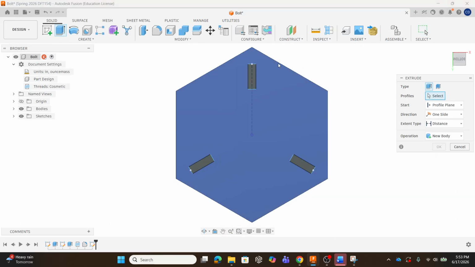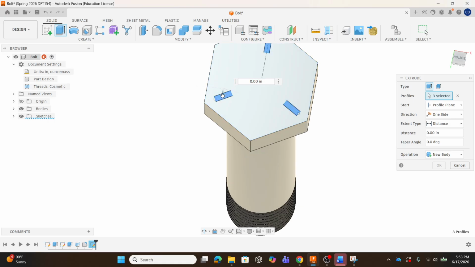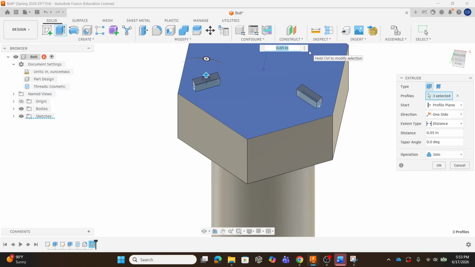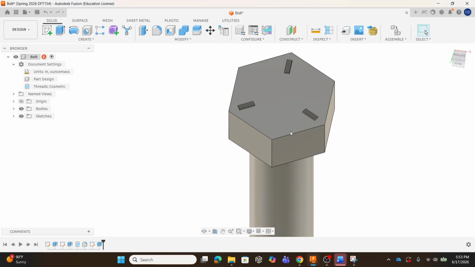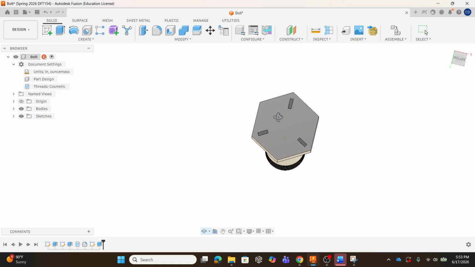So hit E, and I only want to select these inner pieces, so 1, 2, 3. And I'm going to orientate my screen so we can see what happens. And they don't have to be very tall. That's probably actually way too tall. So let's half that. Let's go to 0.025. It's still too tall. Let's do 0.01. There we go. We just want to see a marking. That's really all it is. And hit enter. And now I've got a grade 5 marking on my bolt.